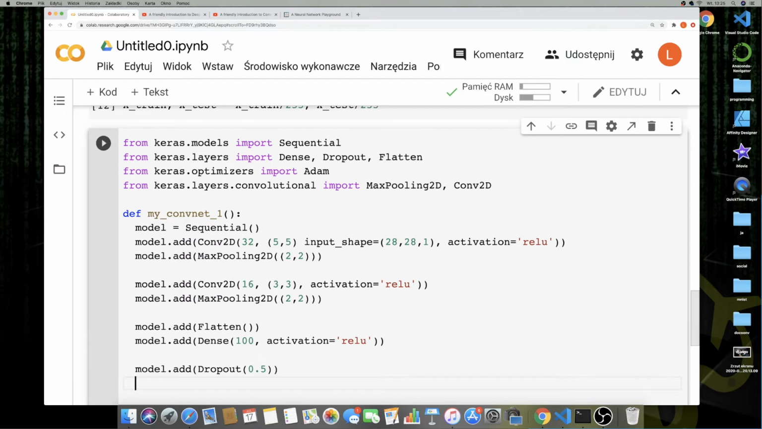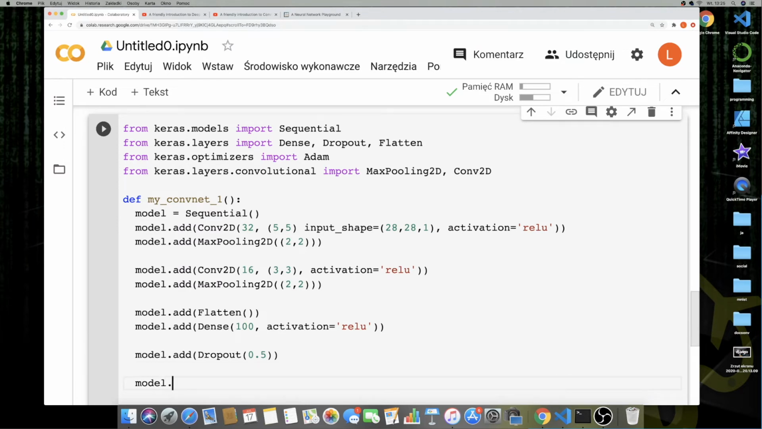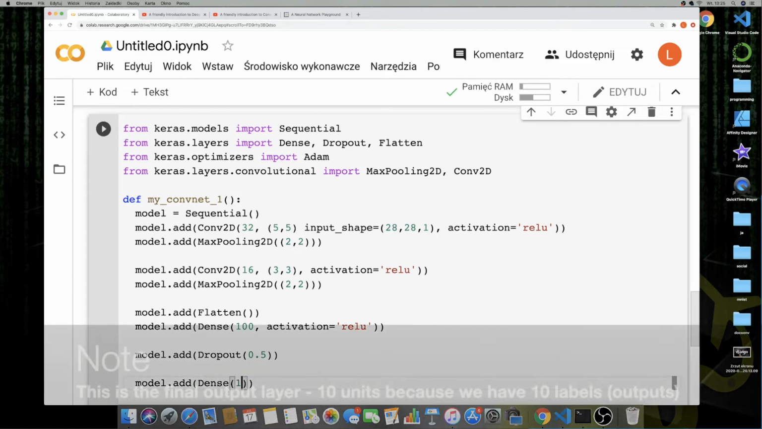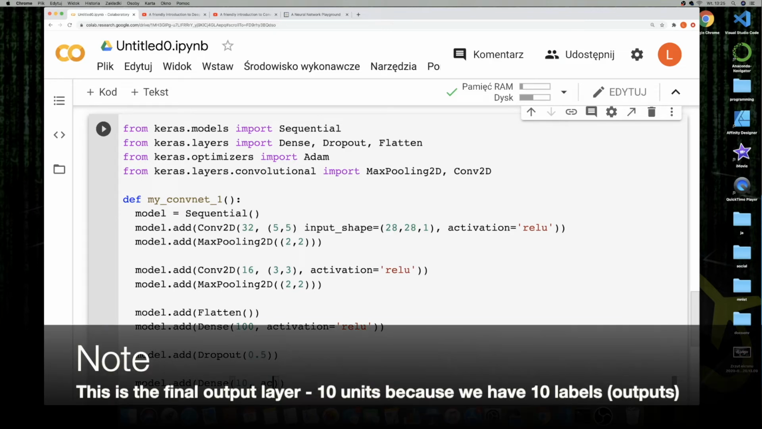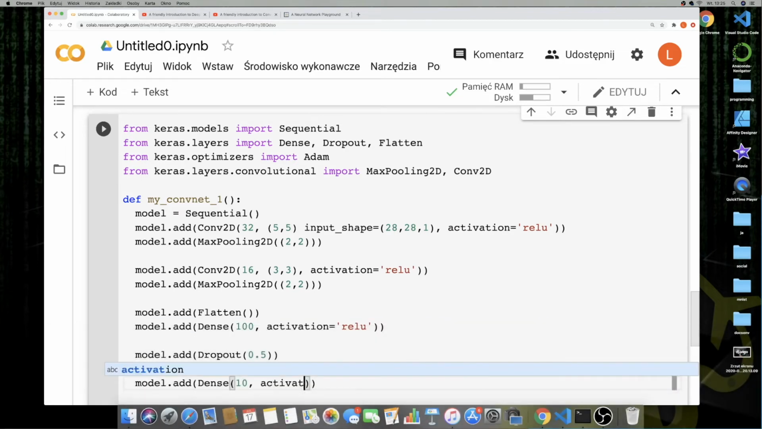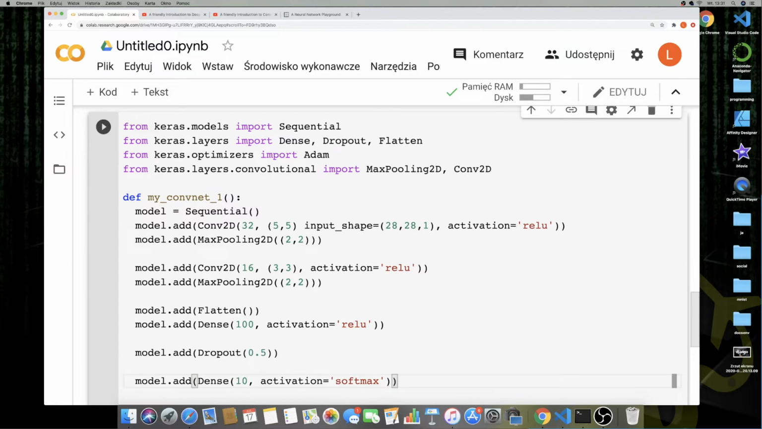And then we will add another dense layer, model add dense. This time I'm going to put in 10 units, and the activation will be set to softmax. Okay, and why softmax? Because softmax activation function allows us to do classification with probabilities.